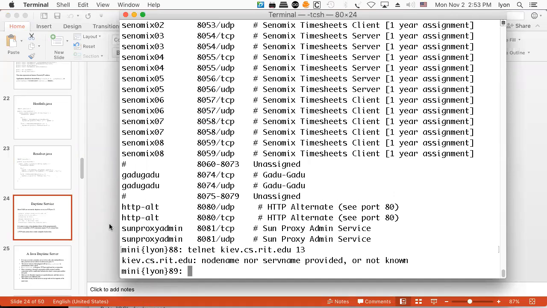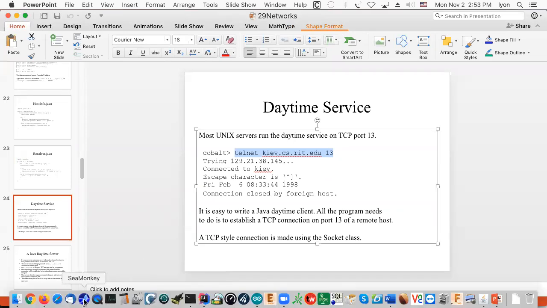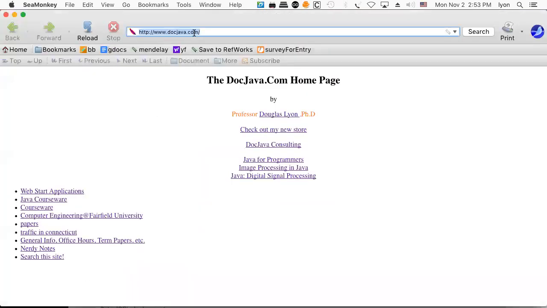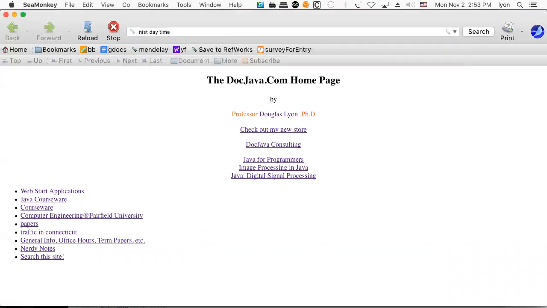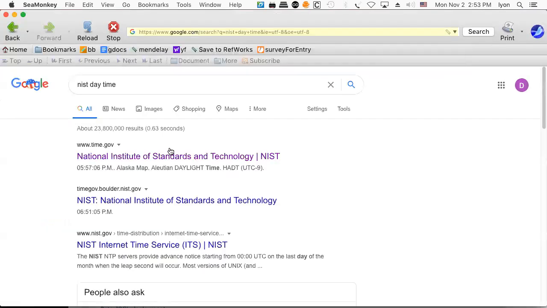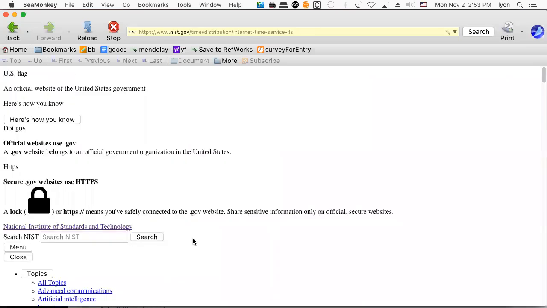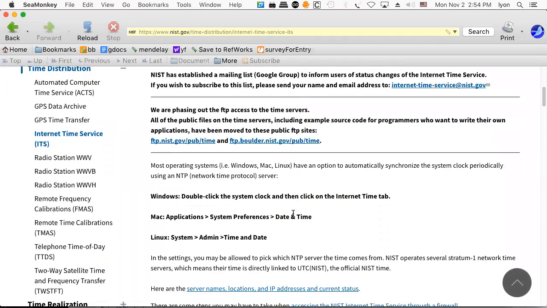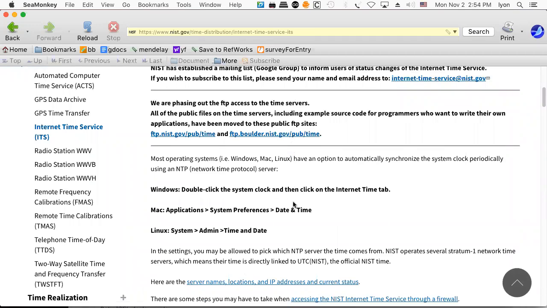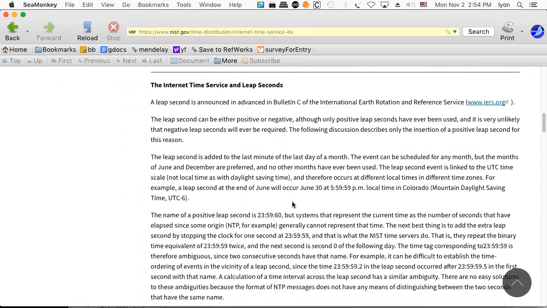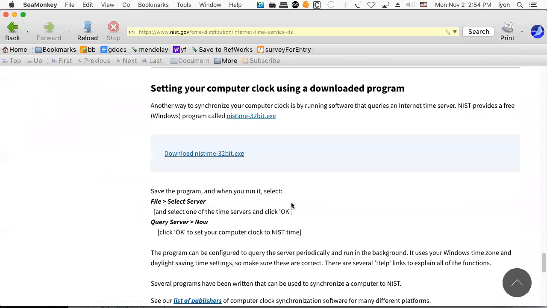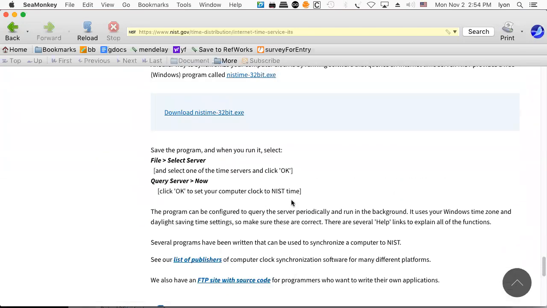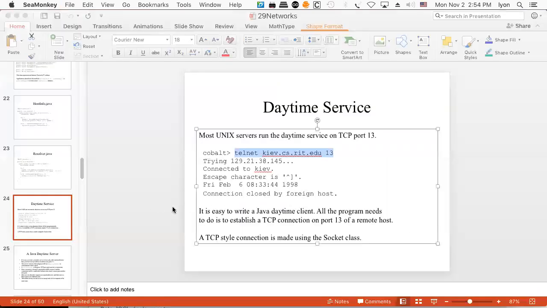So there's got to be a time server available that's up. Probably NIST has a time server. Oh, they're phasing it out. Ah, geez. Well, I'm not going to read about how they're phasing it out. That's a shame. That's too bad.